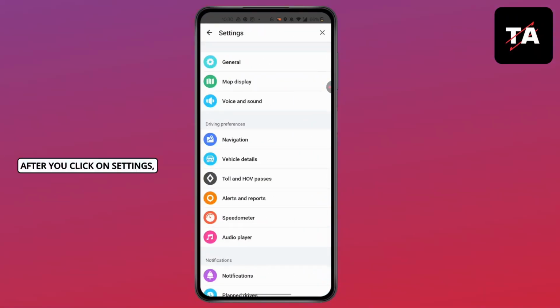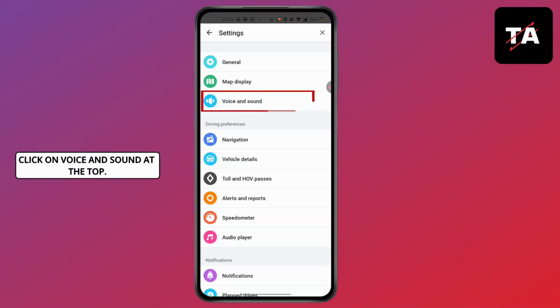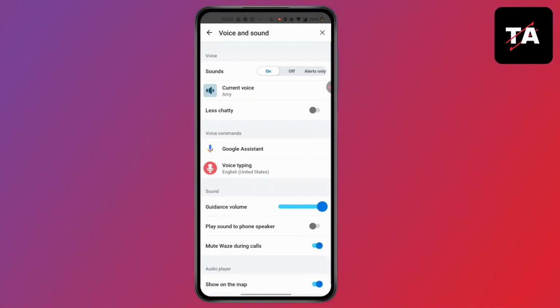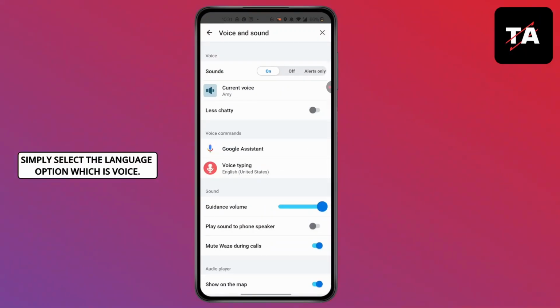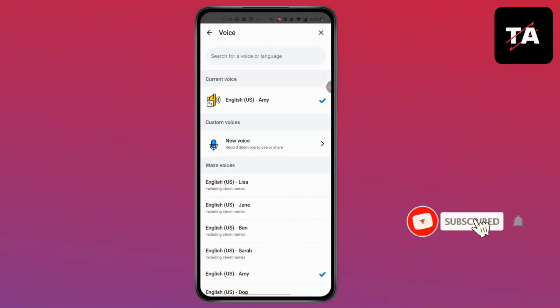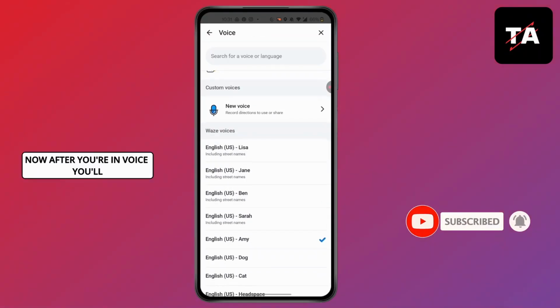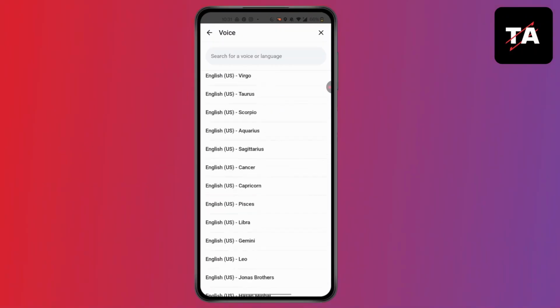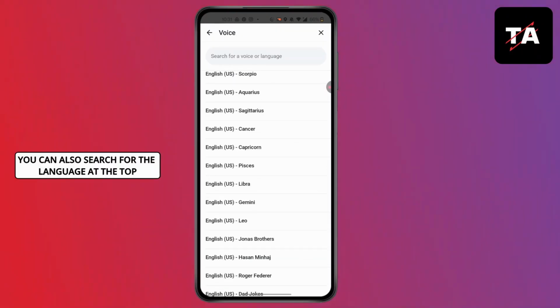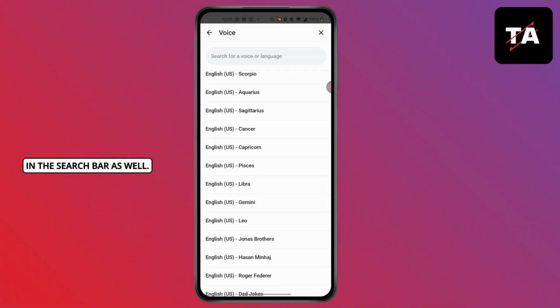After you click on Settings, click on Voice and Sound at the top. In here, you'll find different options. Simply select the language option, which is voice. Now, after you're in voice, you'll find different voice or language options. You can also search for the language at the top in the search bar as well.